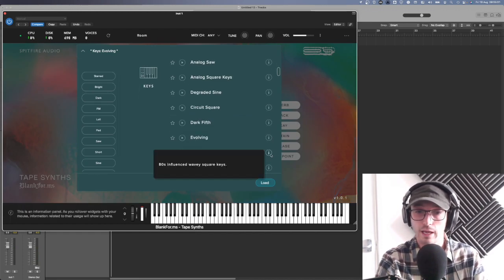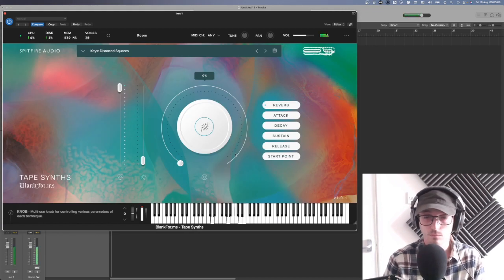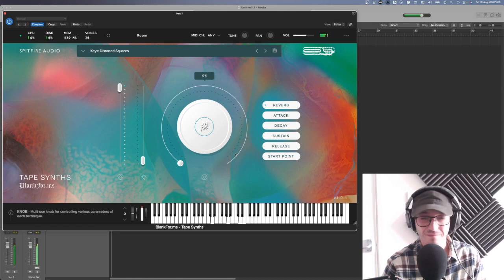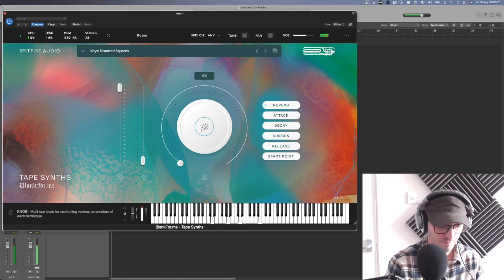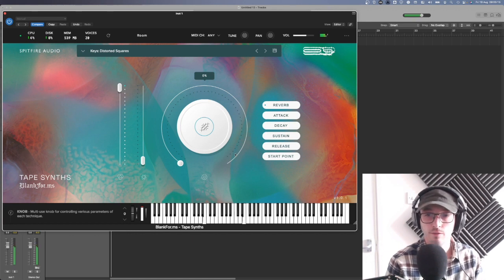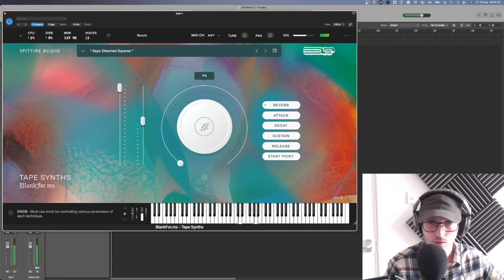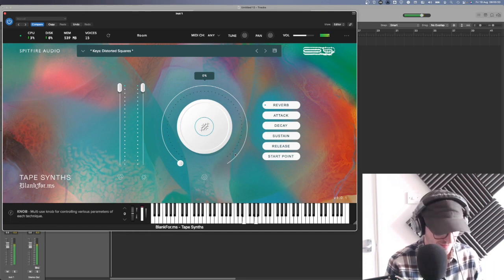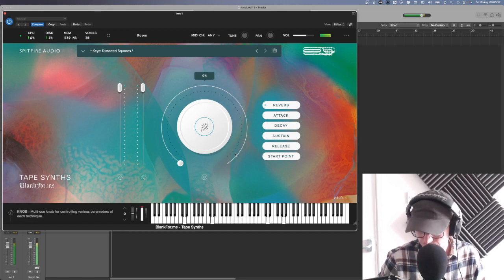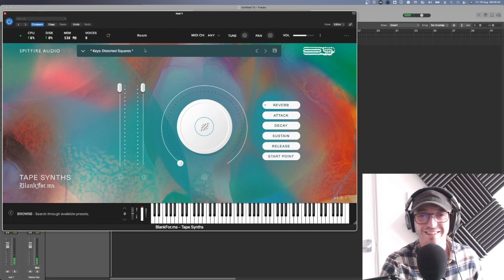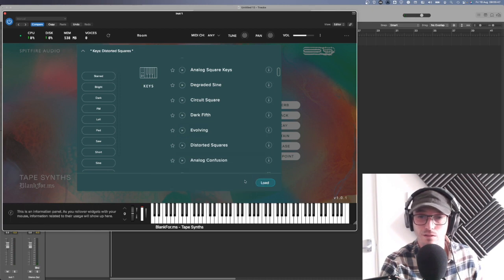Distorted squares, 80s influence wavy square keys. Okay. Yep. Thick textures. And I love how it can go from such a thin texture to such a thick texture. Oh, that is fun. Distorted squares, analog, confusion. Nice lo-fi keys with distorted top there.